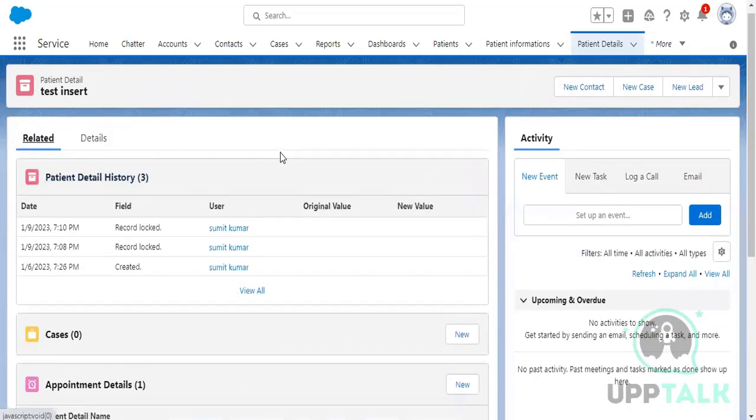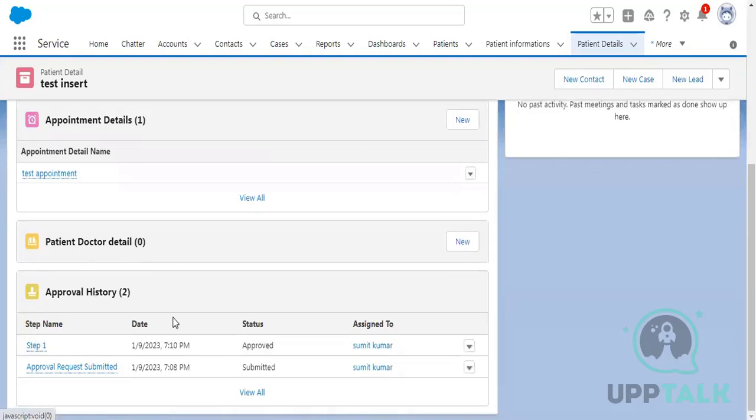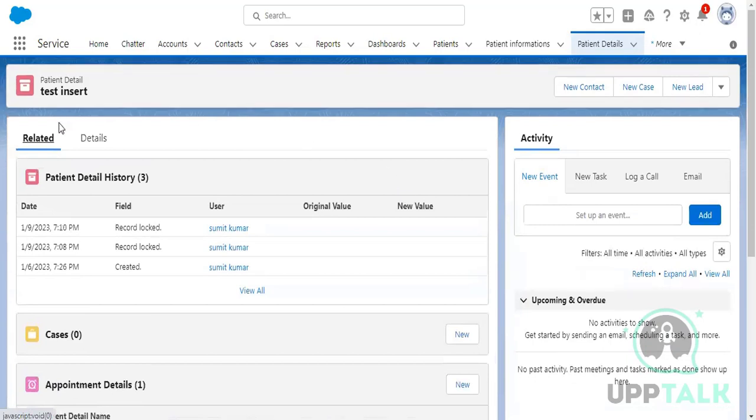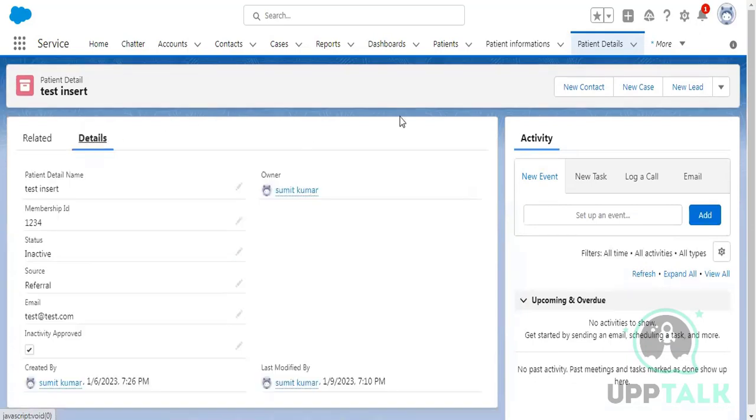So how to see whether the record has gone for approval or not? There is a related list called approval history. If you can see here, it was submitted at 7:08 and approved at 7:10. If no approval process is there, it will show 0 records. So from here, we can verify whether the record is submitted for approval or not. So any issues?